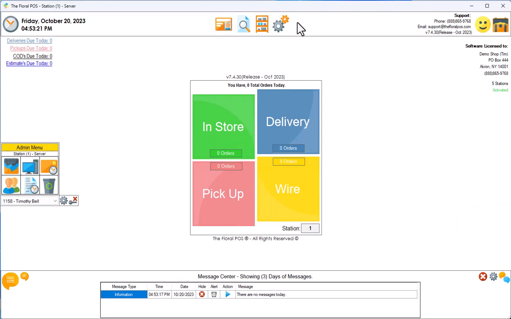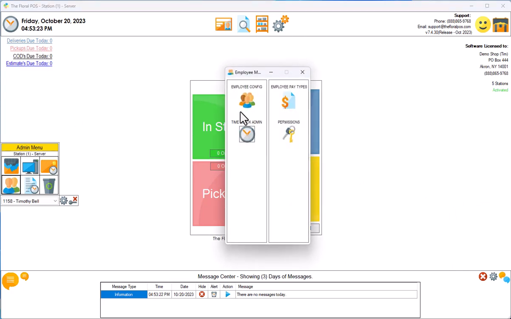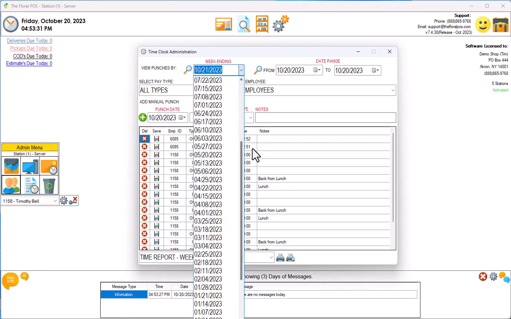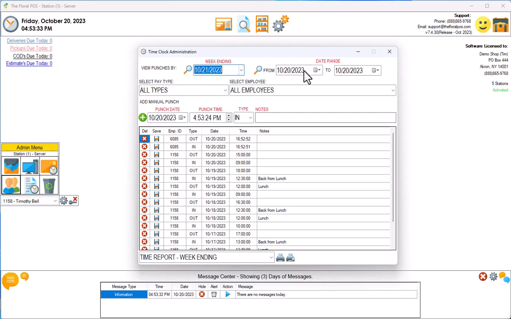Let's click on our time clock admin and show what it looks like inside of here. You can see up here at the top it says view punches by. You can do week ending and select whatever one you want. Also you can do a date range. So maybe you just want to see the punches from today. You can do that. Also, you can look at pay types, so you can look at check or direct deposits.